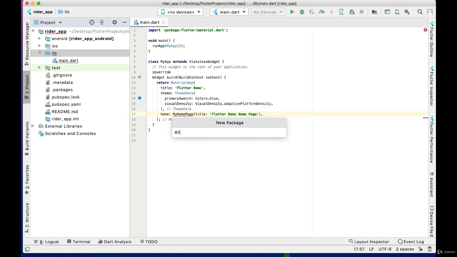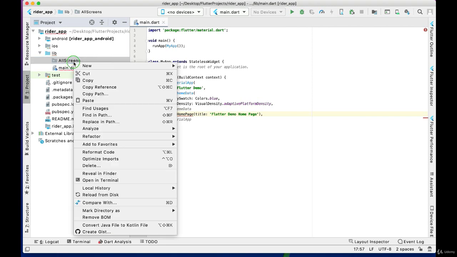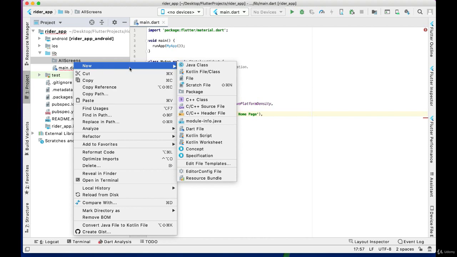So let's give it the name all screens and press enter. So here you can see the new folder has been created, the new package. Then right click on this all screens package, and now we are going to add our first page, or you can say first screen, in this all screens directory.